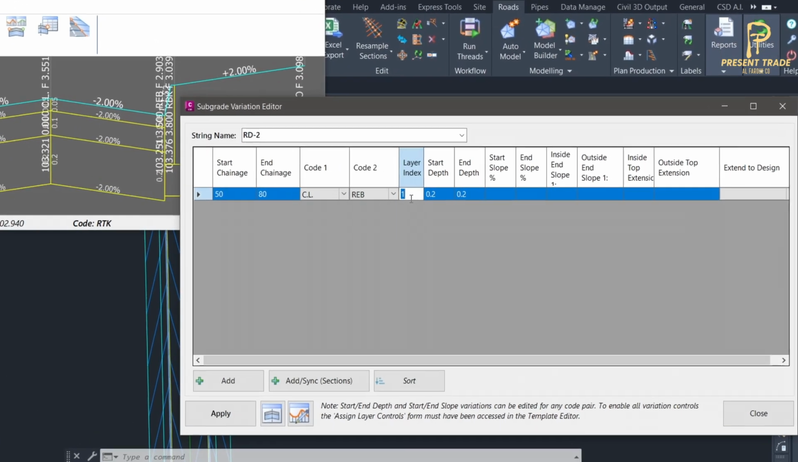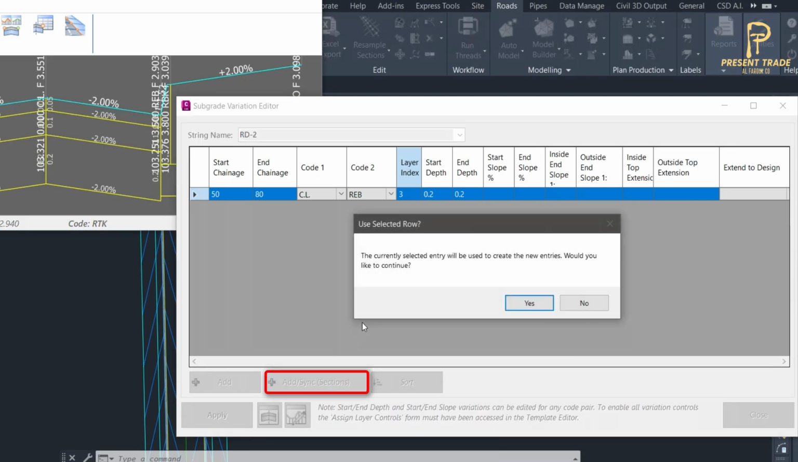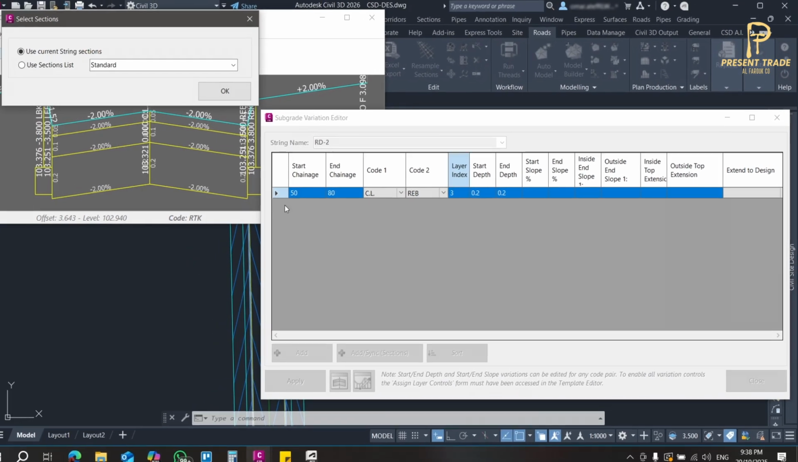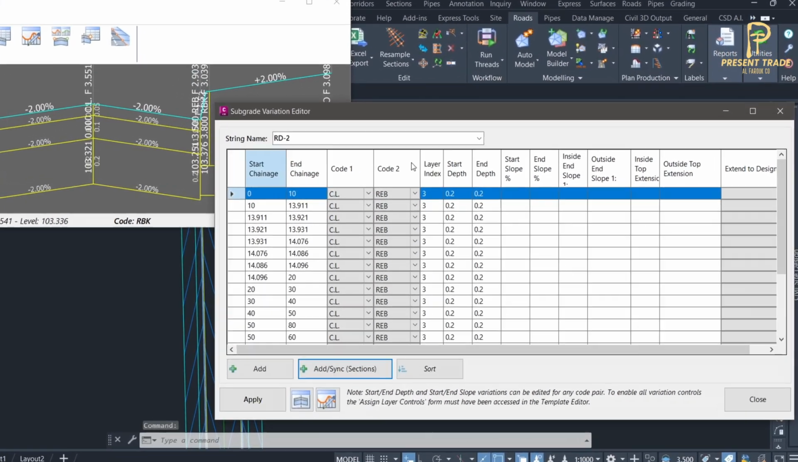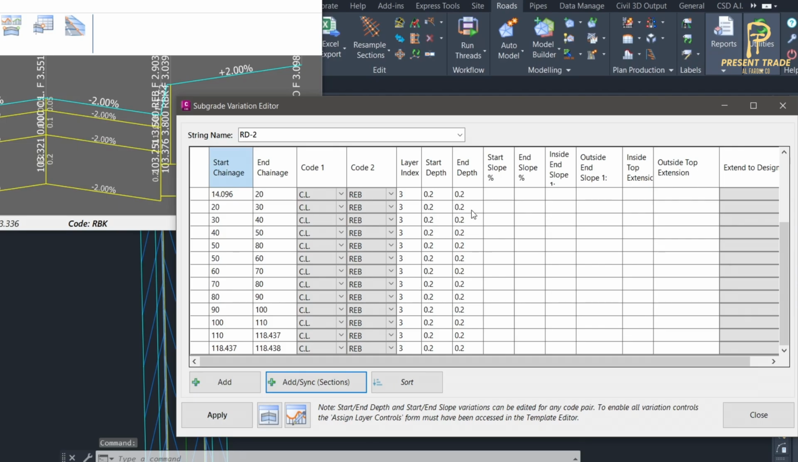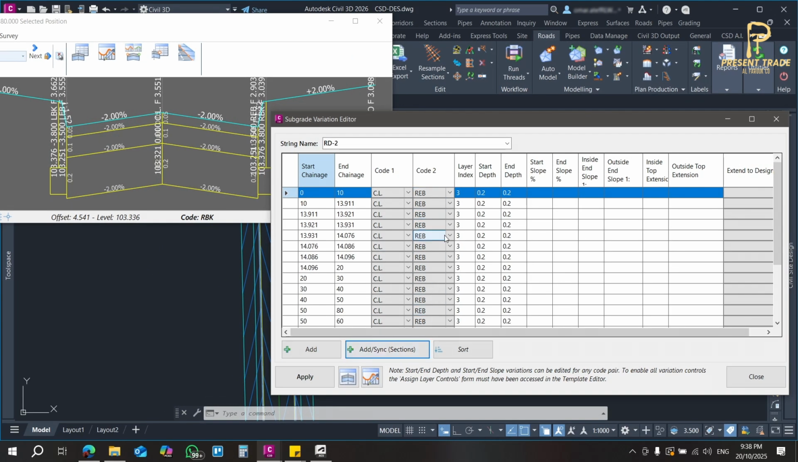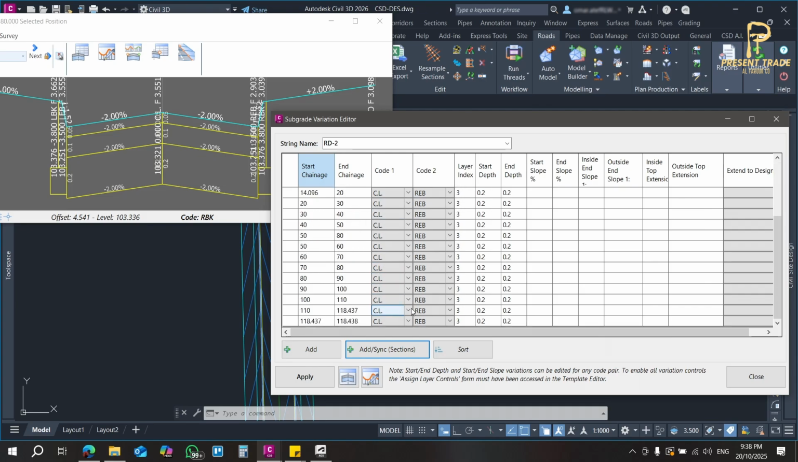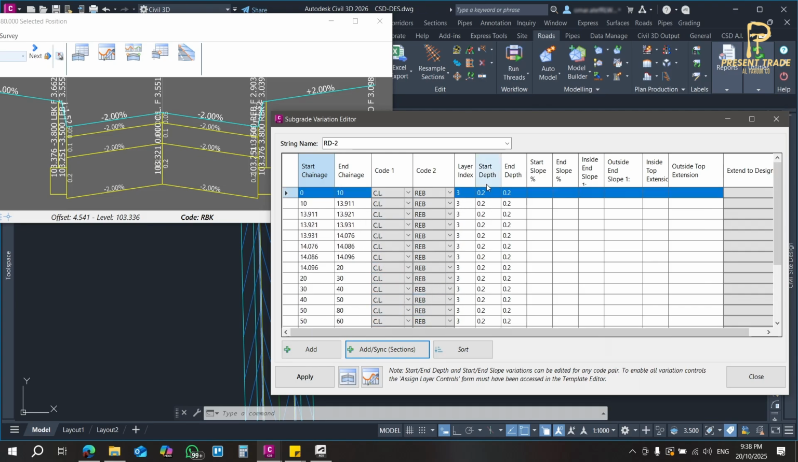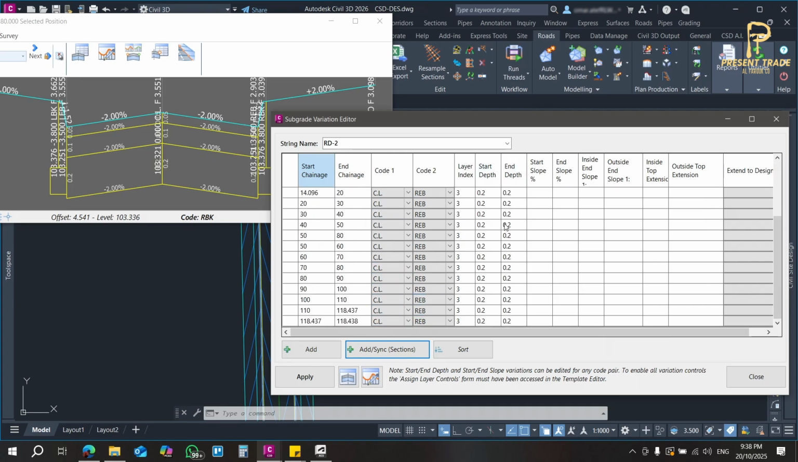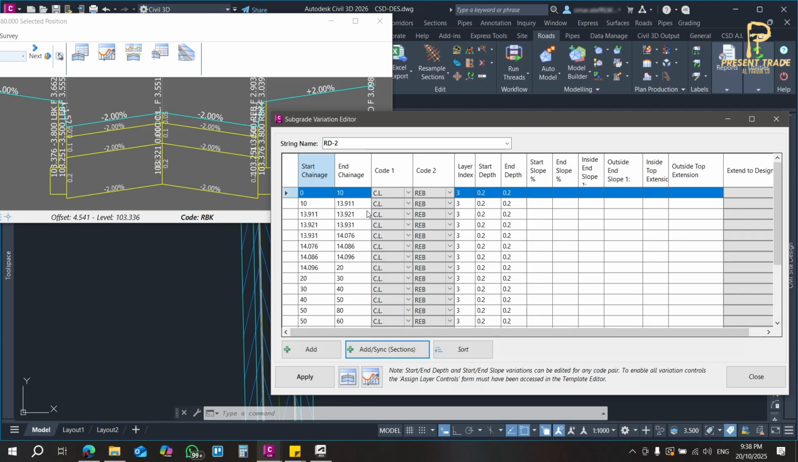Now, if we select the road and click Add/Sync section, the software automatically adds all the sections that share the same codes and ranges we defined earlier. And here you have it. A smooth, flexible way to control your subgrade depth and slope layer by layer with instant visual feedback.